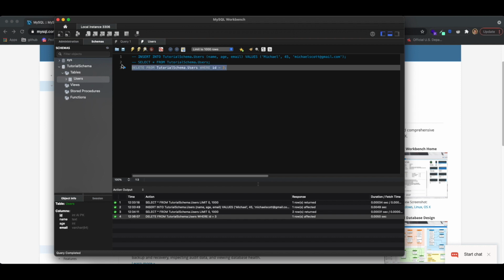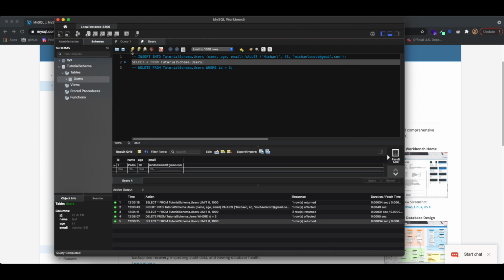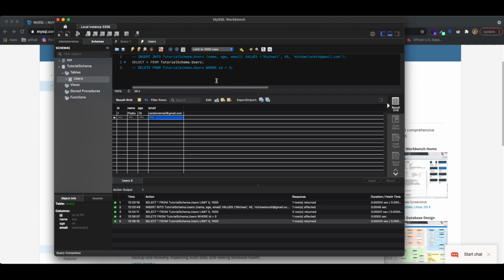And if we comment this out and select stuff from the table again so we can see it, Michael Scott shouldn't be there anymore. Oh yeah, it's appearing down here. Sorry about that. Let me just push this up. You can see Michael Scott is not here. There's only Pedro as the user. So you can see that this select statement is extremely important.